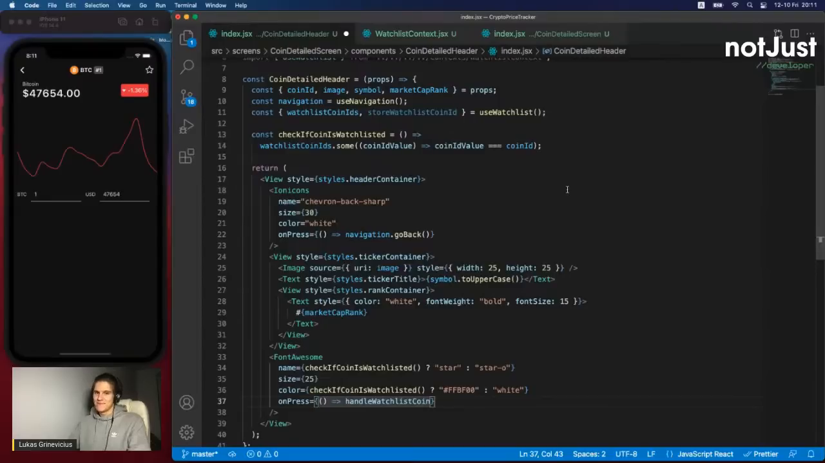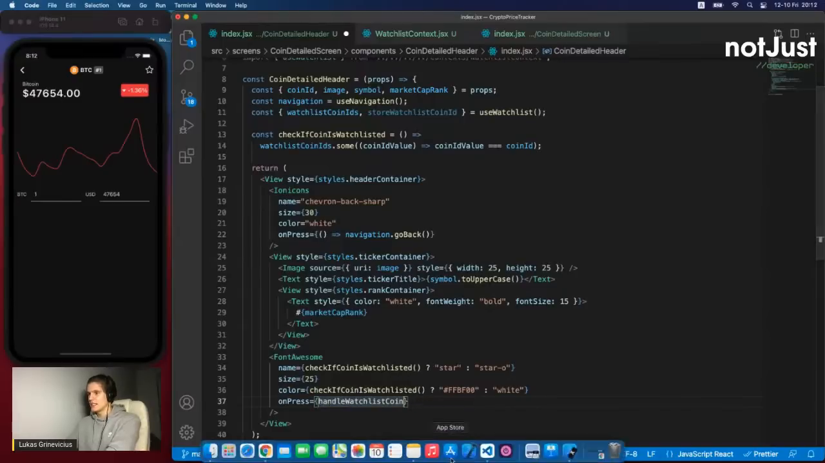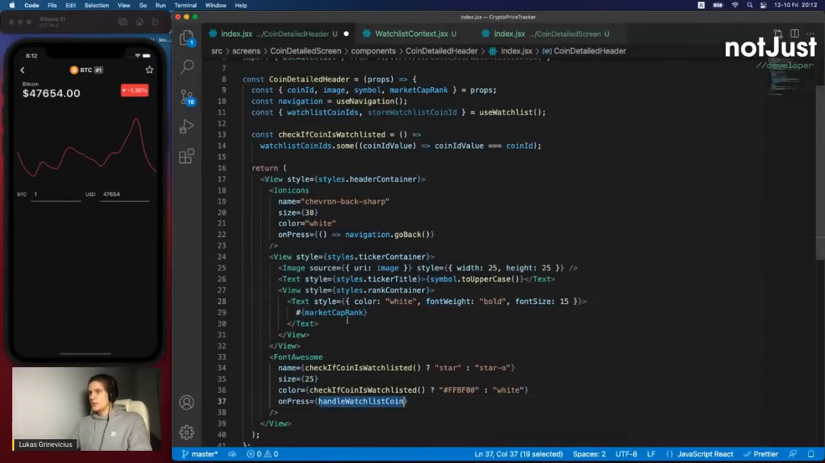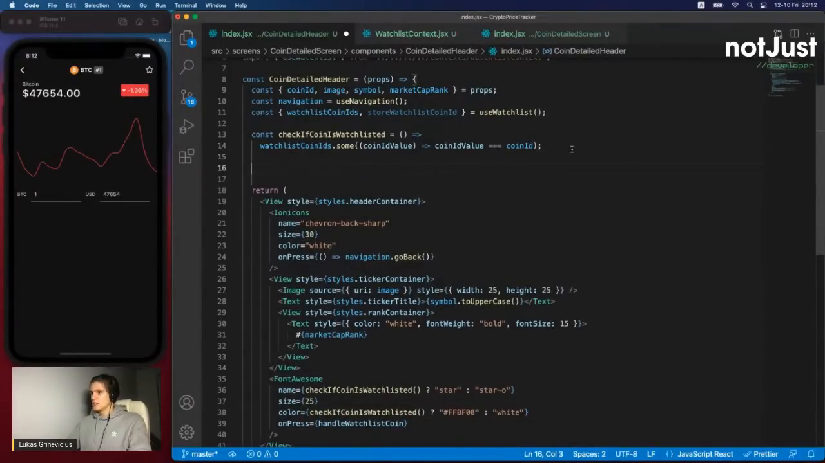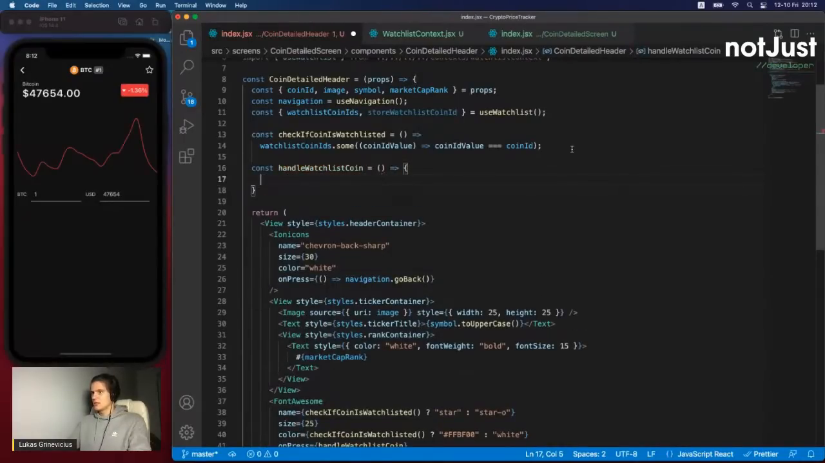Is it okay? I think it's gonna be good, hopefully. But yeah, as you remember, if we don't pass any parameters, we can simply call it like that. And now we need to create this function. So in order to create it, let's do const. Let's do it like this.